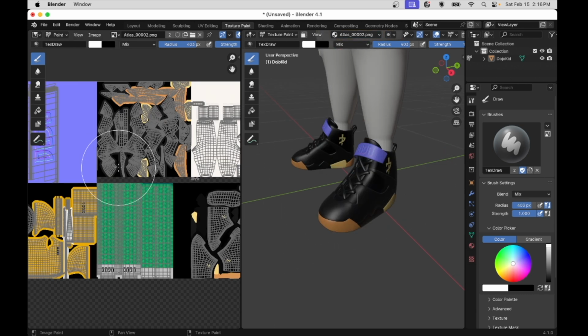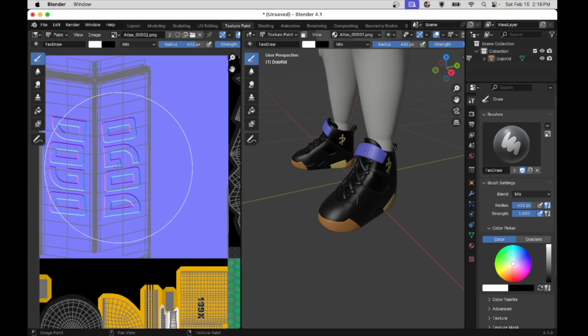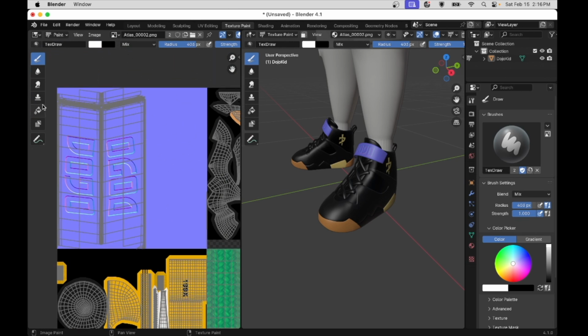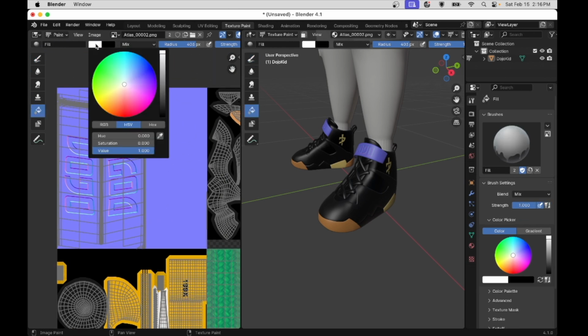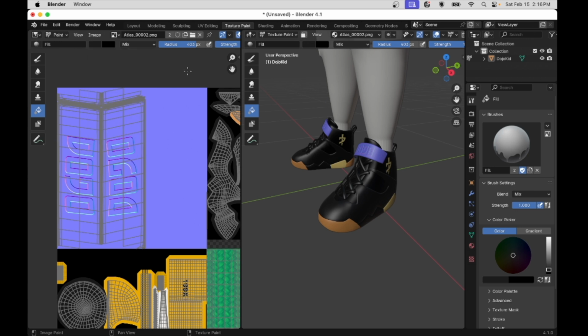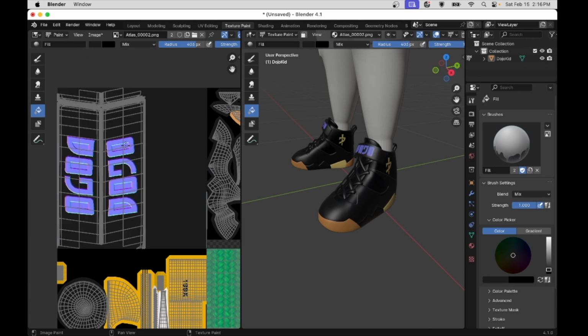So one thing you can do to adjust this, I wouldn't say completely fix it, but I would select the paint bucket and I would change the color to like close to black. And I would just fill this in. And you can either make it normal or fill it in completely.